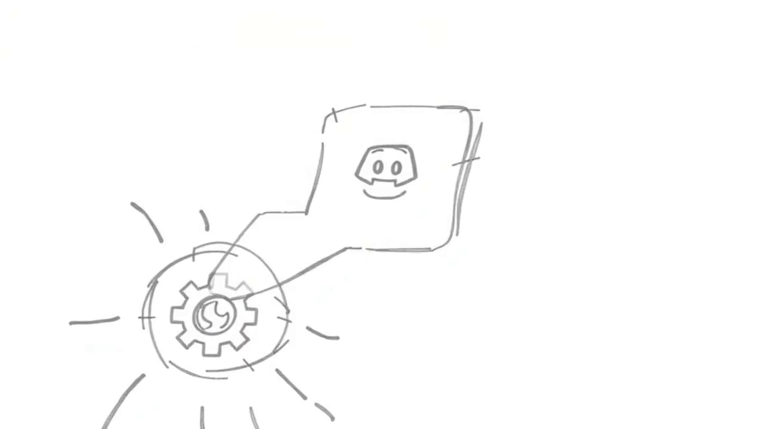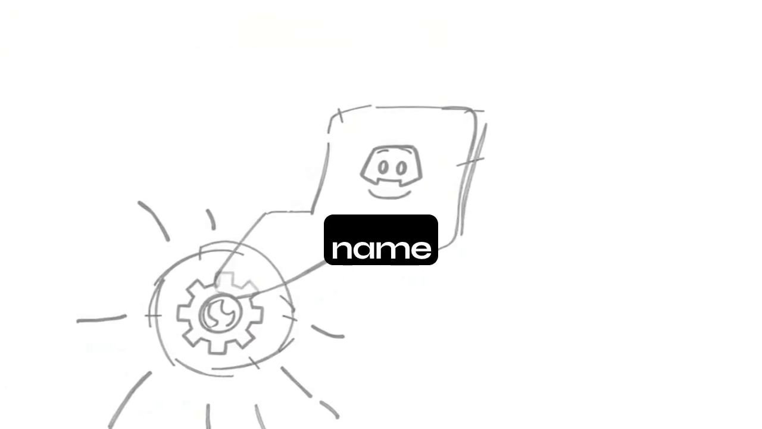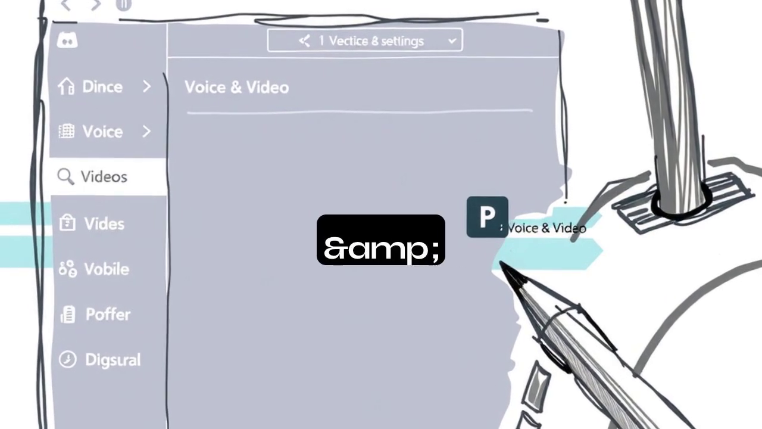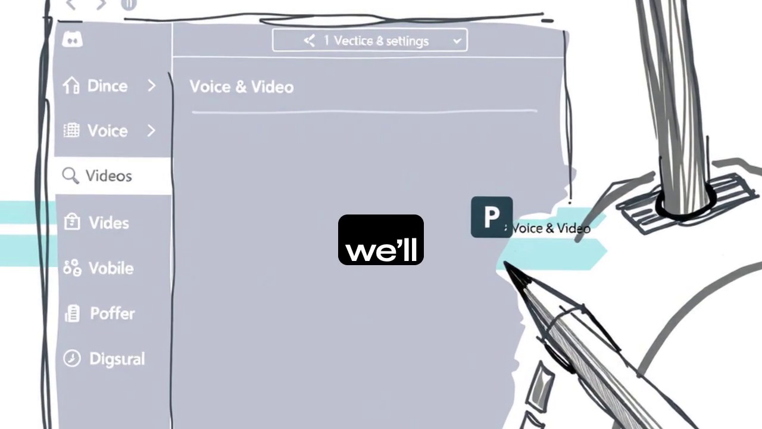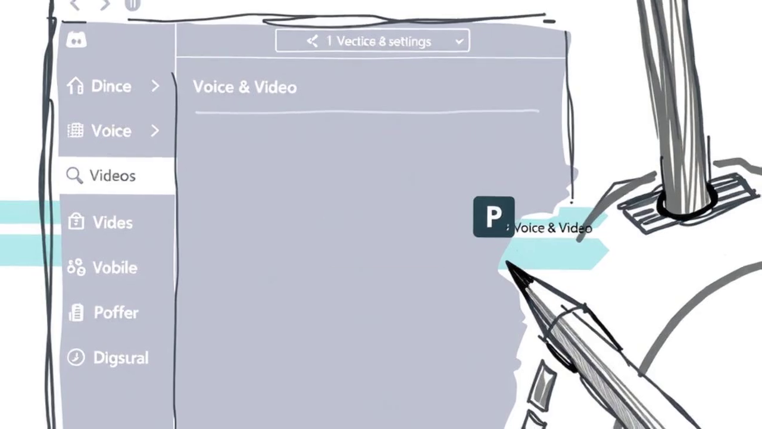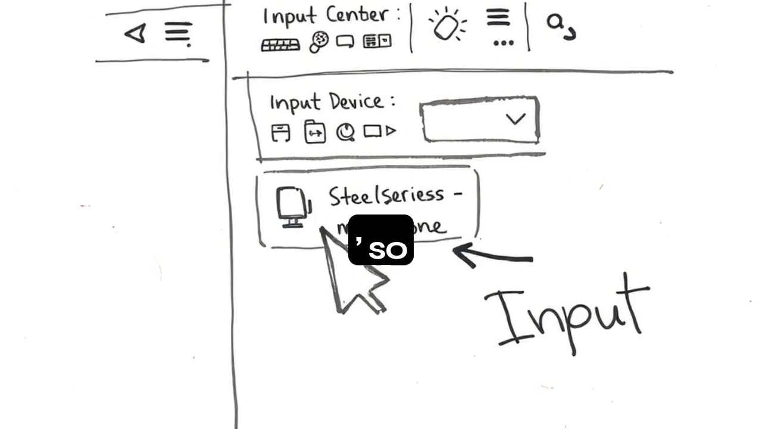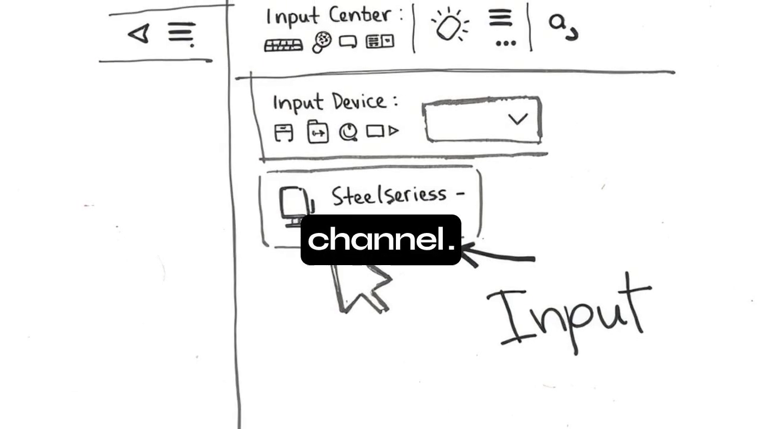Open Discord, click the gear icon at the bottom next to your name to open user settings. In the left menu, go to Voice and Video. This is where we'll link Discord to Sonar. Under Input Device, select Steelseries Sonar, Microphone so Discord uses the Sonar mic channel.